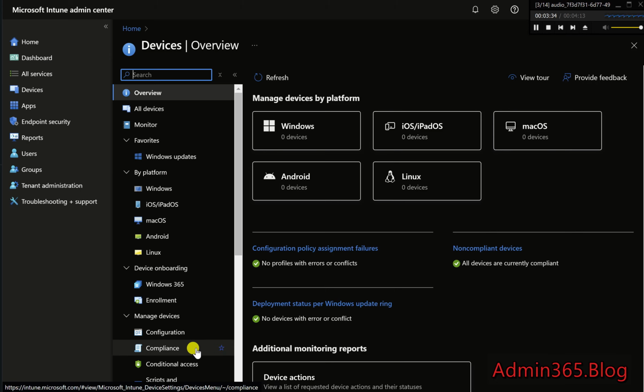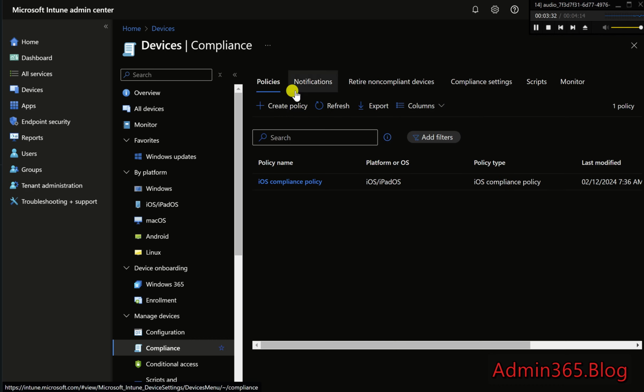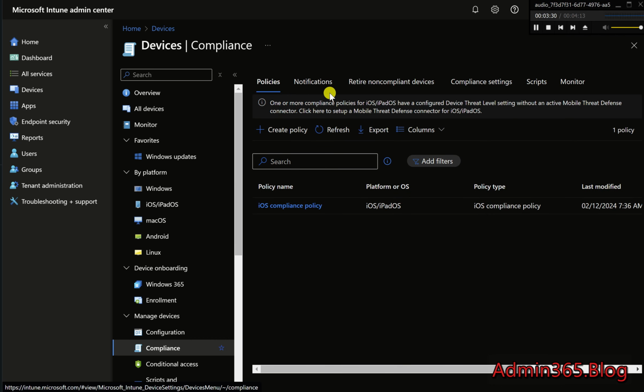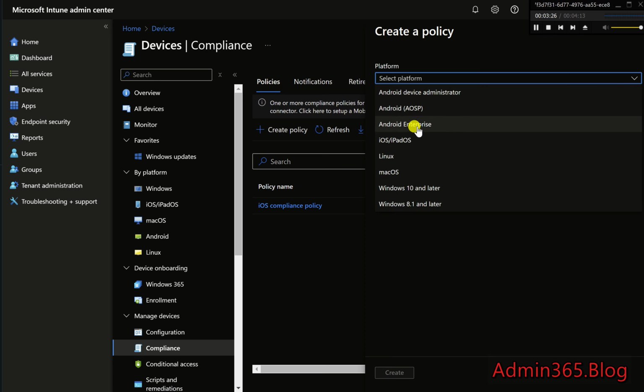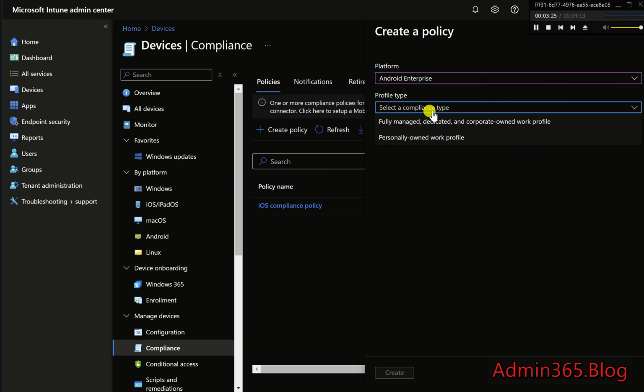2. Select Android Platform. Under the Devices section, click on Android to specify that you are configuring policies for Android devices. 3. Open Compliance Policies. In the Android section, click Compliance Policies to view or create policies that will ensure your devices adhere to the required standards.